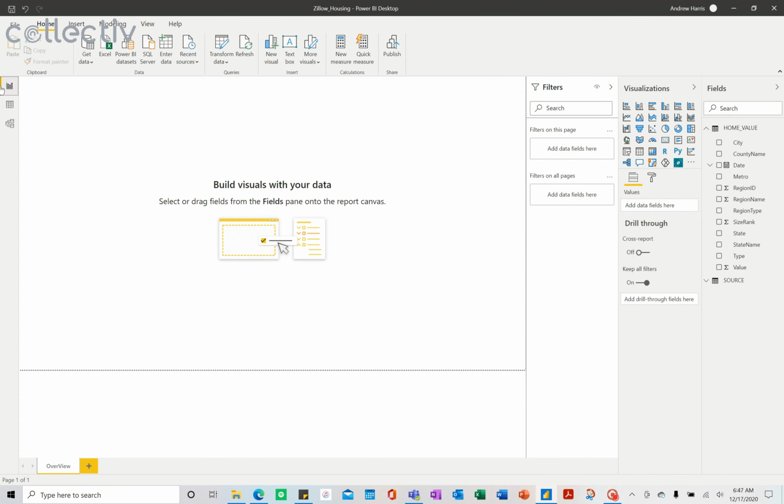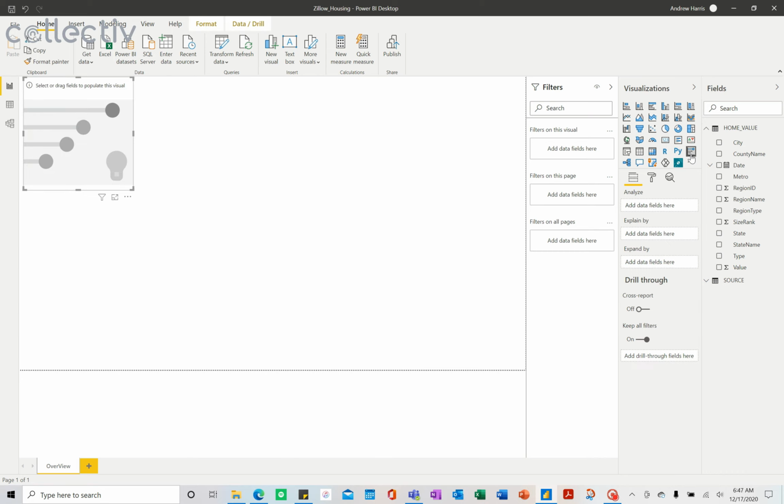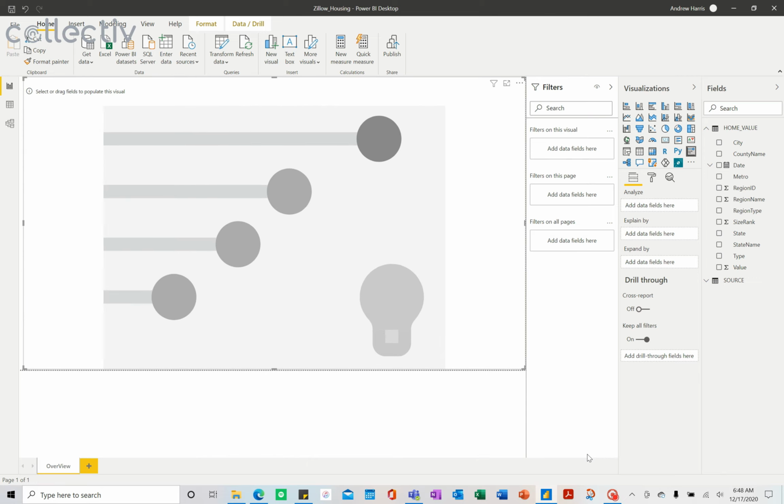In order to use this visualization, you can see it over here on the right. It has these three lines with circles at the end, and it's called key influencers. When we add that to the dashboard, this visual acts like a normal visual: you can click on it and drag the corner out and around. You can also filter it, and it'll change dynamically and in real time.